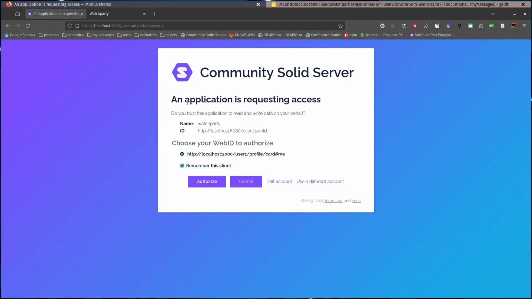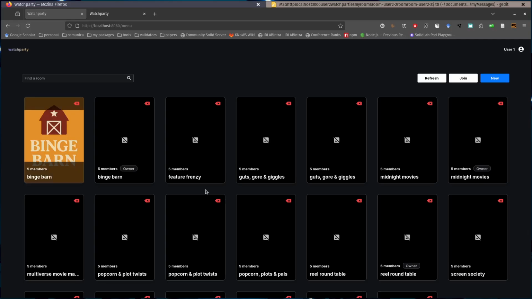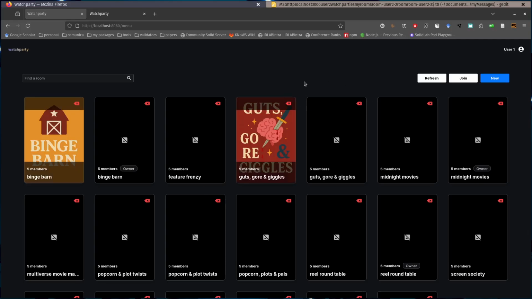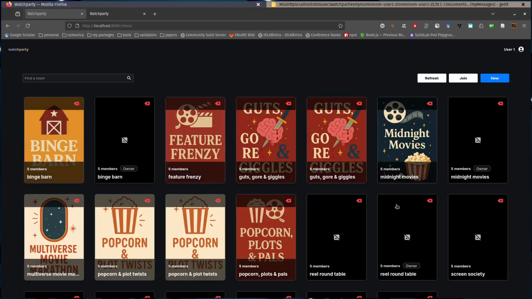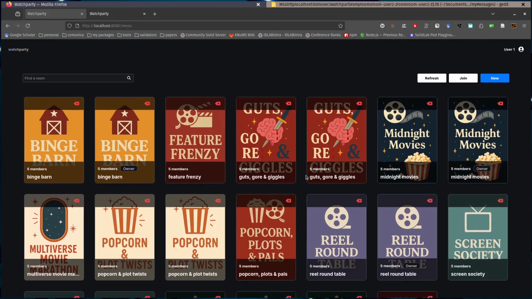And now this asks us if we want to authorize this watch party application with this ID to be able to access our data, and we will authorize this application. This will open the home page. You can see that the queries go pretty quickly because we can see all the names and so on very fast, but the images load a bit slower because this takes time.